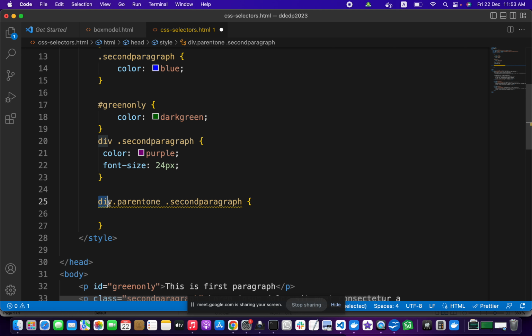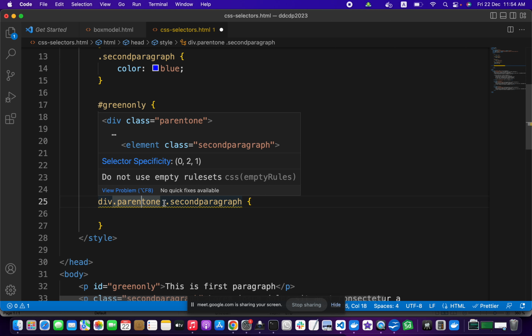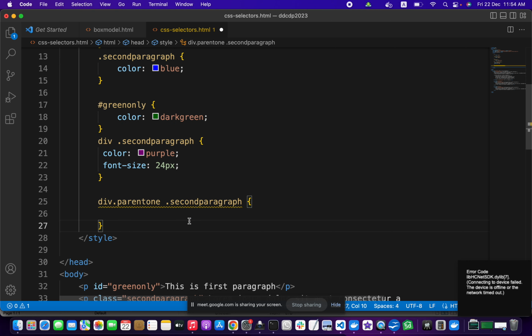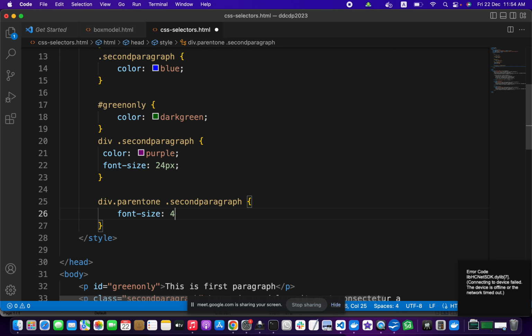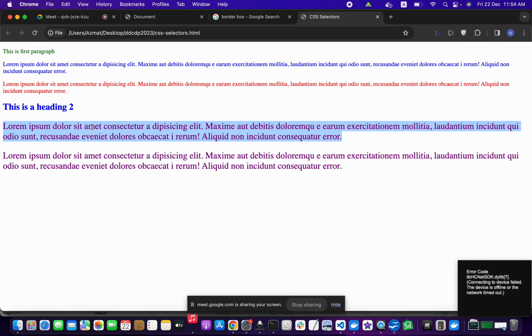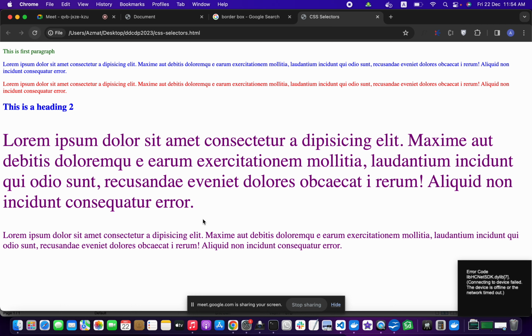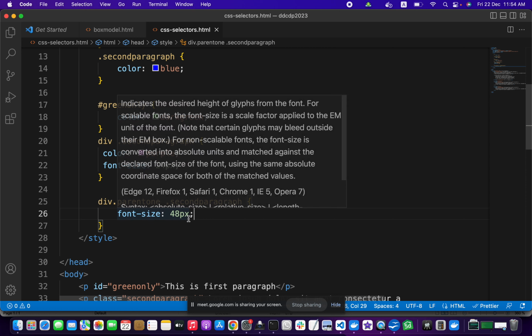It means the div which has a class of parent 1, because classes can be given to more than one element. So maybe we have some h1, h2, h3 which has parent 1 class also. So we are specifying the HTML tag div dot parent 1, and if it has a second paragraph, its font size should be 48 pixels. It means that if I refresh it, it will have a bigger size, because this rule has overridden this rule.